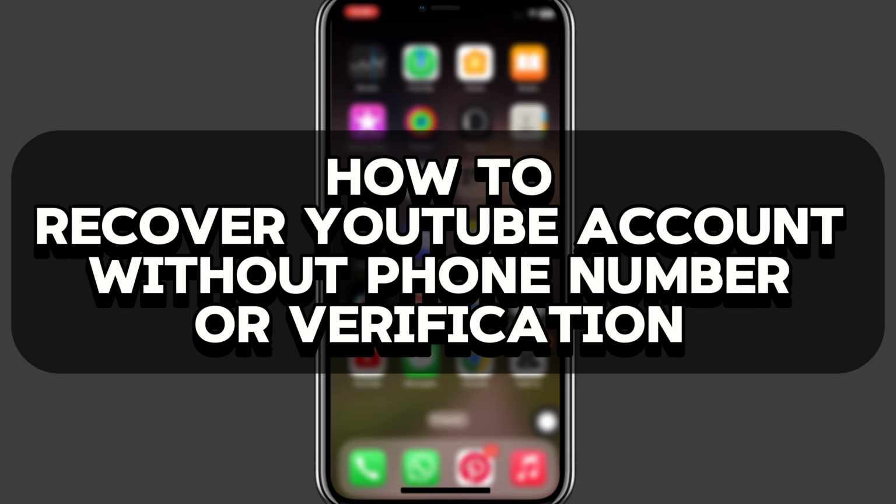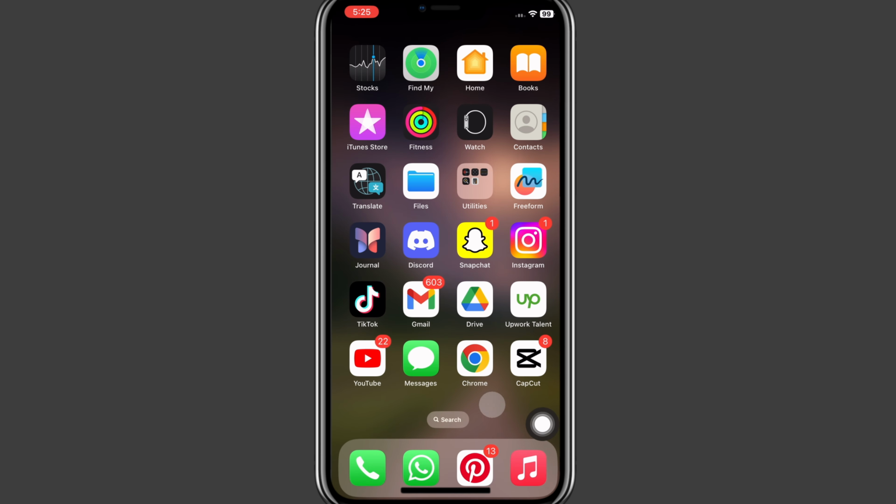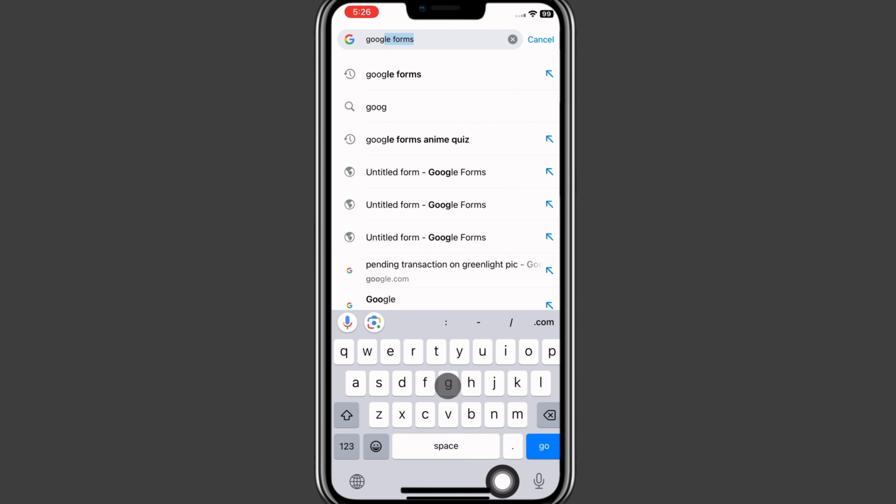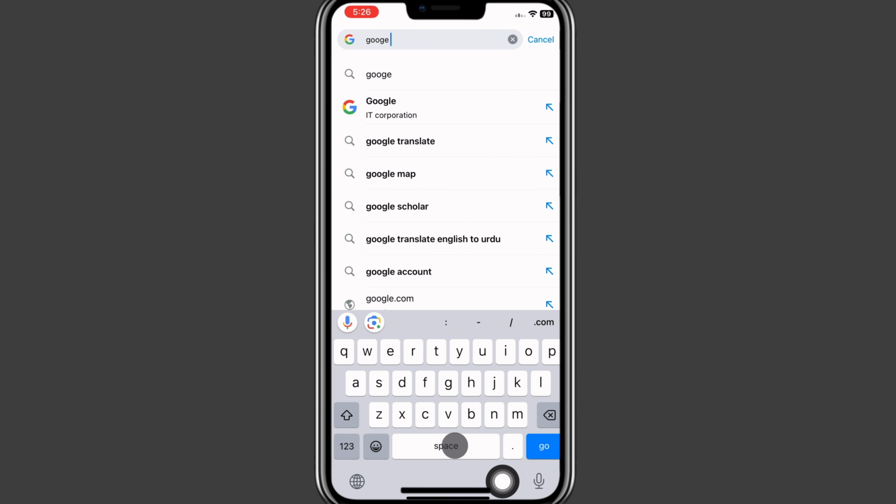In today's video, I am going to show you how to recover a YouTube account without a phone number or verification. For this purpose, first you need to open Google on your mobile phone and search for Google Account Recovery. So here in the search bar, type Google Account Recovery.